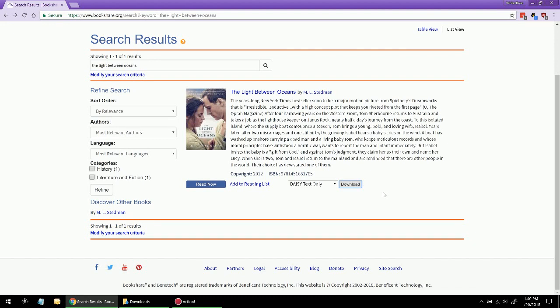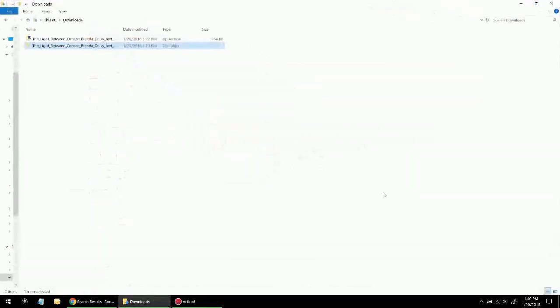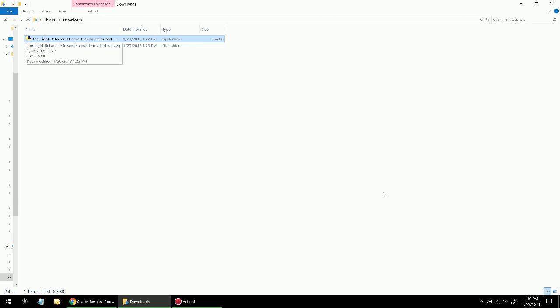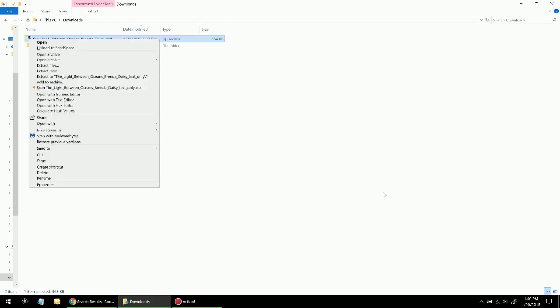We're going to alt tab to the downloads window. The Light Between Oceans Daisy text only zip. Alright, so this is the Daisy text only zip file. So now you application key on it. Context menu. And you're going to down arrow to whatever you have about extract. I use 7-zip. You may use WinRAR. You may use the built-in Windows extraction. And again, to let you know, I'm on Windows 10. But whatever you want, extract this to a folder.